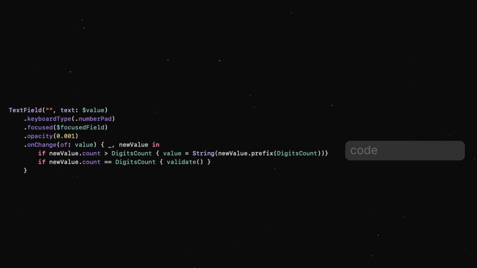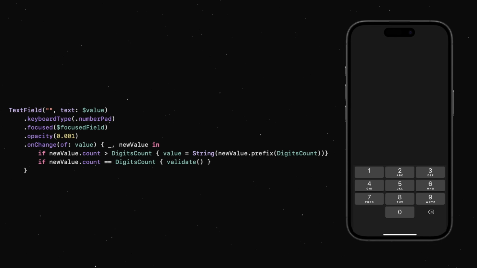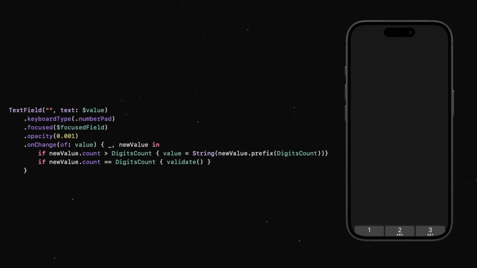We have this invisible text field. It doesn't show anything on screen because the opacity is almost 0, but it's still there, it's doing all the work behind the scenes. When the user taps anywhere on the OTP view, we bring focus to this field, and that's where the numbers actually go when they type. We set the keyboard to number pad, so the user only sees digits, no letters, just numbers, and then we use focused so we can control when the keyboard should show up or disappear.